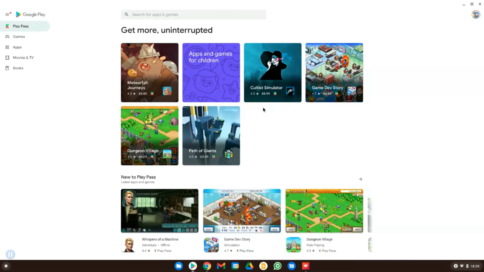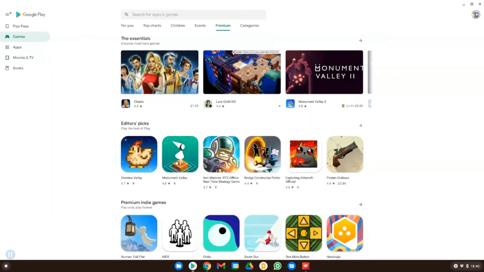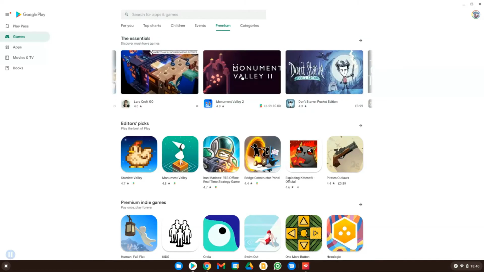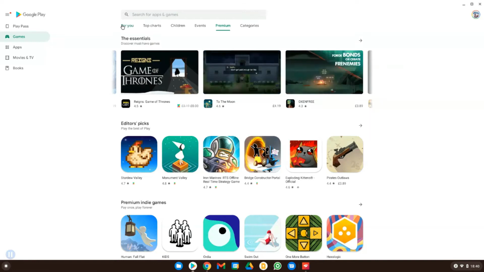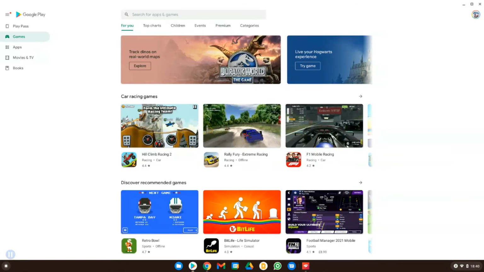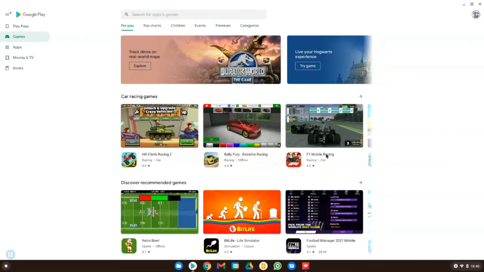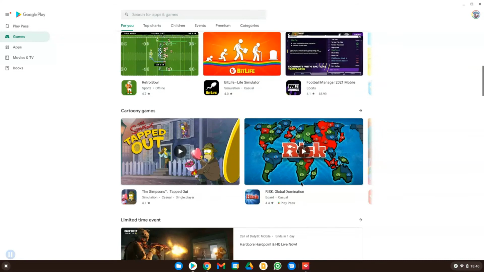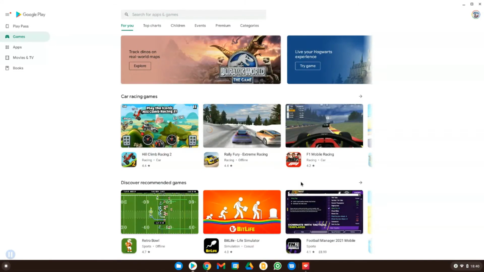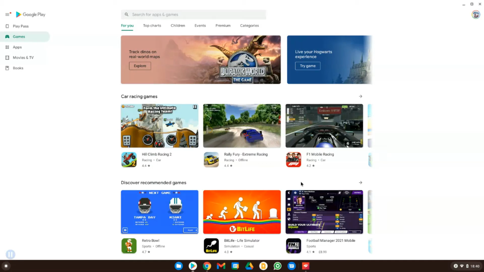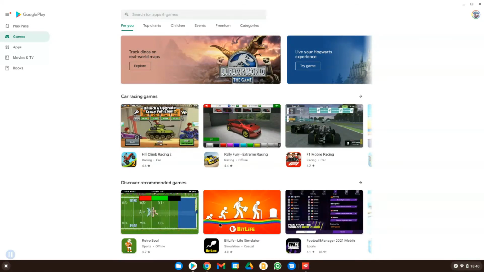So firstly, you have the Google Play Store, which is amazing. You can find any games that you would typically find on your phone. You have games like shooting games, racing games. You have a premium section under games where you can find some of those higher quality games on the Play Store. And then you have some of the other ones like Football Manager, Formula One, mobile racing and stuff like that. They are mobile games, so you have to measure your expectations when it comes to these. However, it's still very beneficial having Play Store on your Chromebook and playing some games.